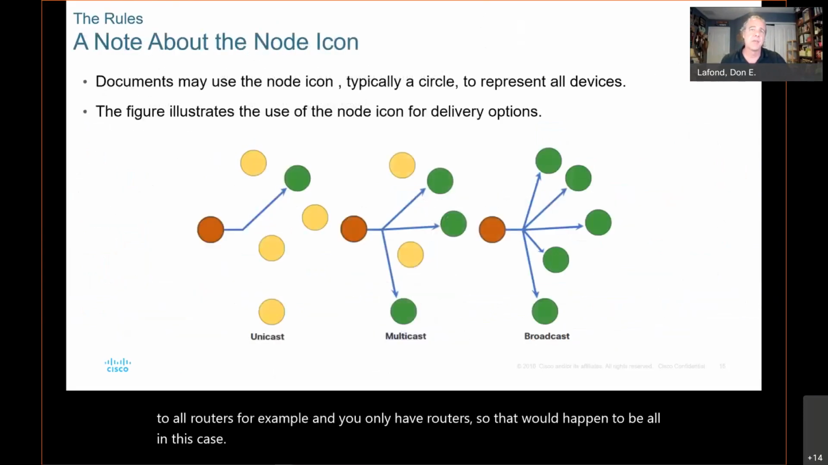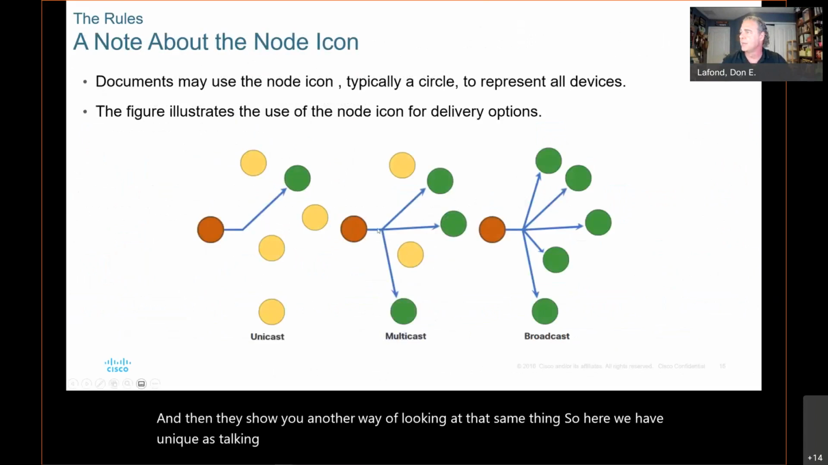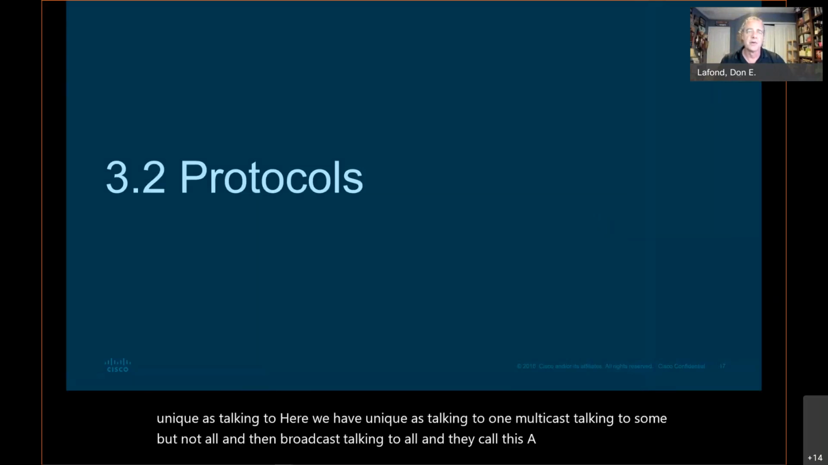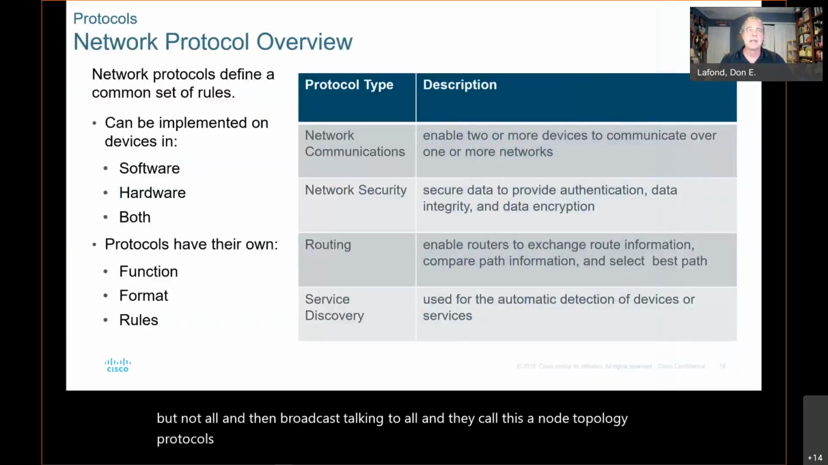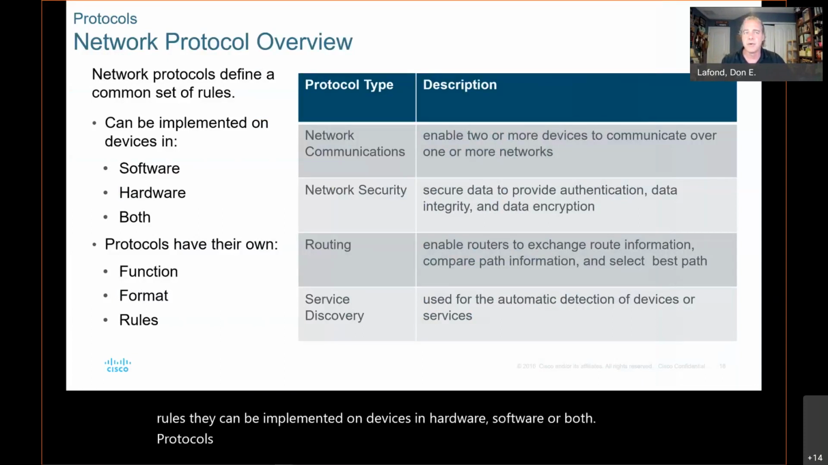And then they show you another way of looking at that same thing. So here we have unicast talking to one, multicast talking to some but not all, and then broadcast talking to all, and they call this a node topology. Protocols, 3.2 is protocols. So we need network protocols to define a common set of rules. They can be implemented on devices in hardware, software, or both. Protocols have their own function, format, and rules, and each protocol is different.